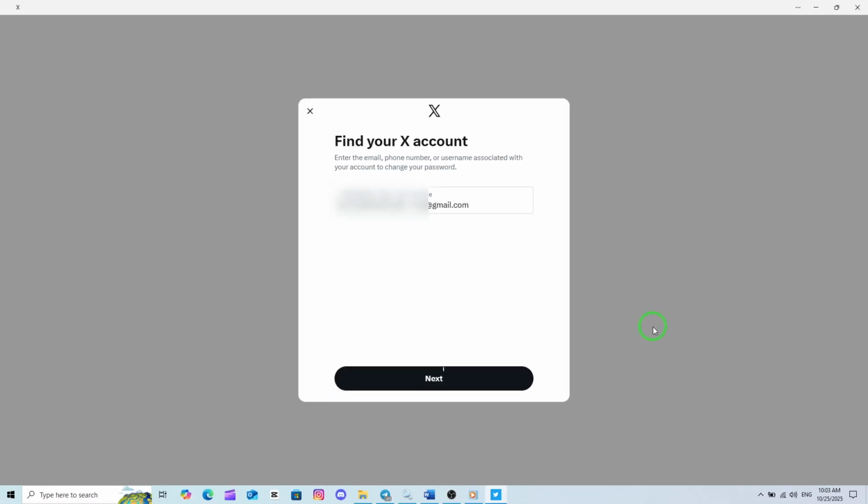And that's it. You've successfully reset your password via email on the X app. Now you can log back in and get straight to tweeting, posting, or scrolling through your favorite content, knowing your account is secure once again.